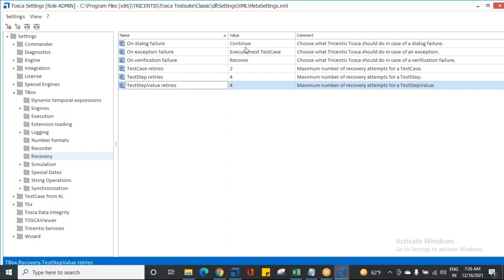Now you are in the middle of the execution. Suddenly some unexpected error happened. What is that unexpected error? Exception, dialog boxes. Suddenly a dialog box occurred in the page. So now what will happen?